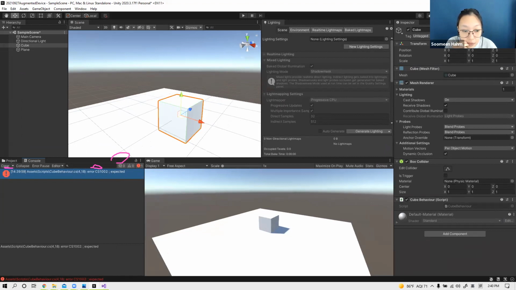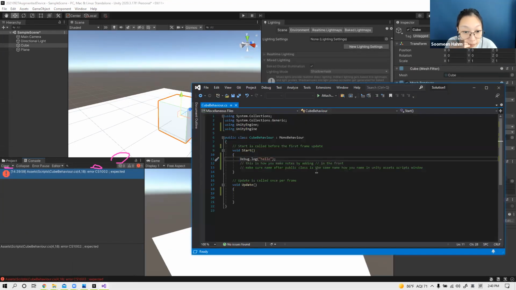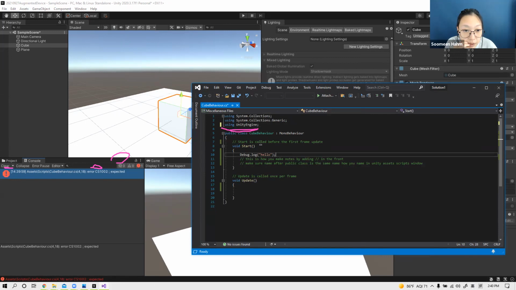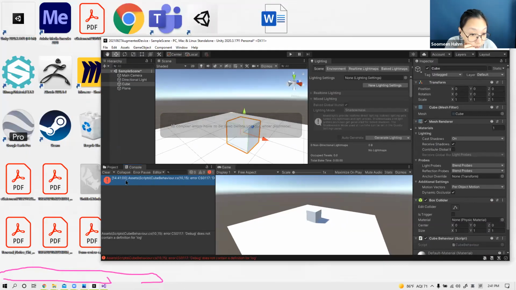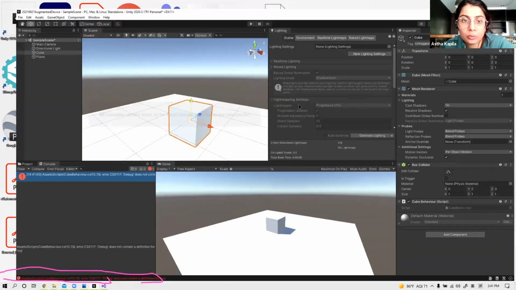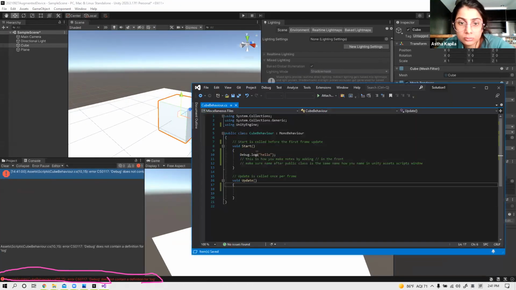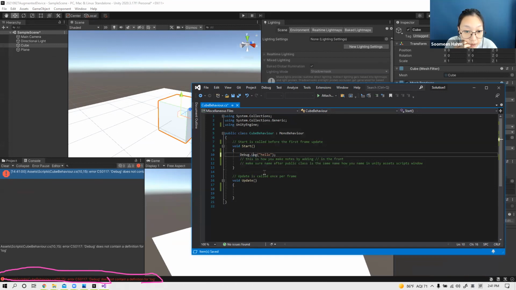Okay. Can you show me the script again? Yes. Oh, you need to delete this. It's an error. Okay, save it. So if you see this kind of warning, it means there is something wrong. It's still not working. It says debug log. In debug log, is L supposed to be capital? L capital, yes.